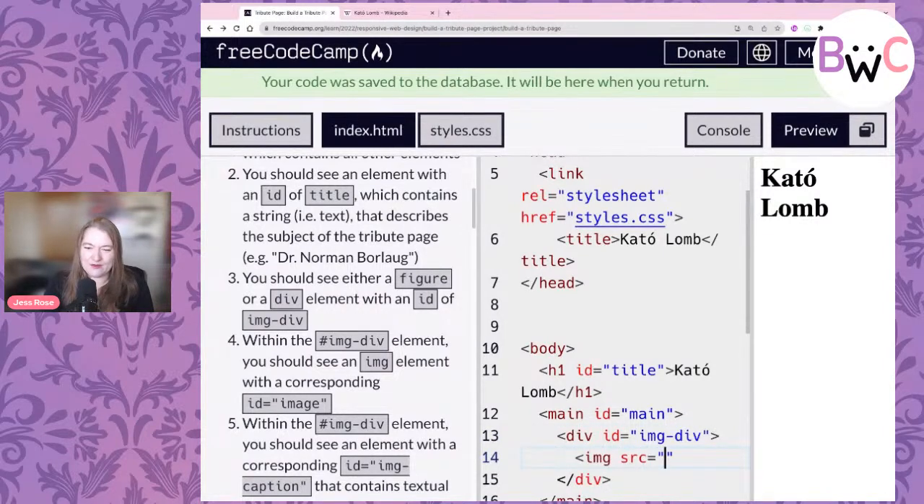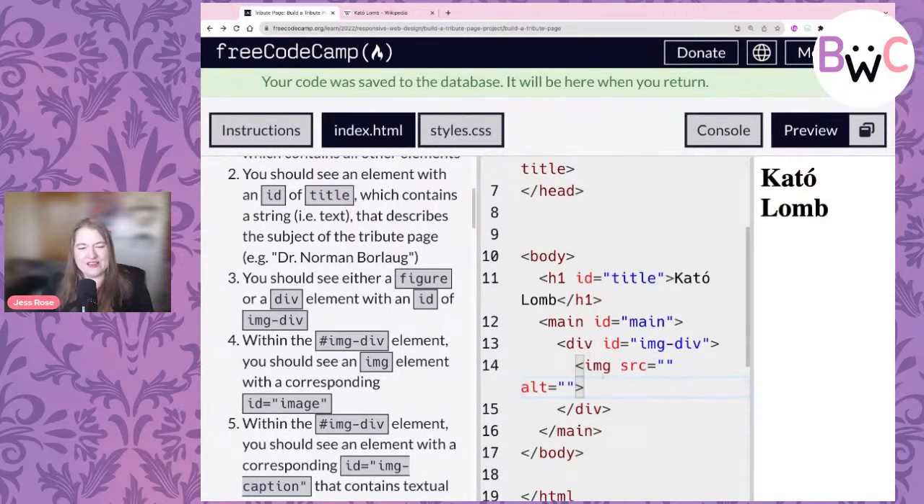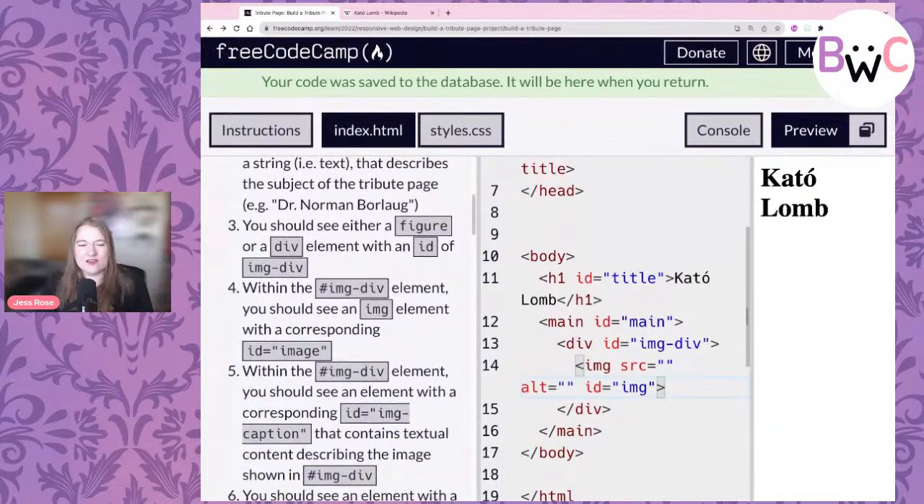I'm going to go ahead and build out some of the structure here. I've got an image div. I'm pretty sure that I'm going to want to have an image. I should see an image element with a corresponding ID of image. Okay. Come down just a little bit. And then I want something that has a caption. So this could be a fig and fig caption if I wanted to do the images that way, I bet.